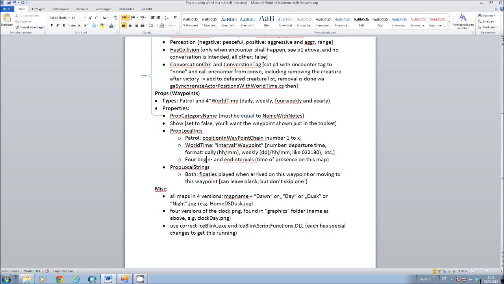Then there's the prop local strings. Here you enter the floaties supposed to be played. They're entered for each waypoint. I've prepared 8 slots for you already in the templates. 4 are called at waypoint, or arrived on waypoint to be more precisely, and the other 4 are called moving to waypoint. So it's quite telling names.